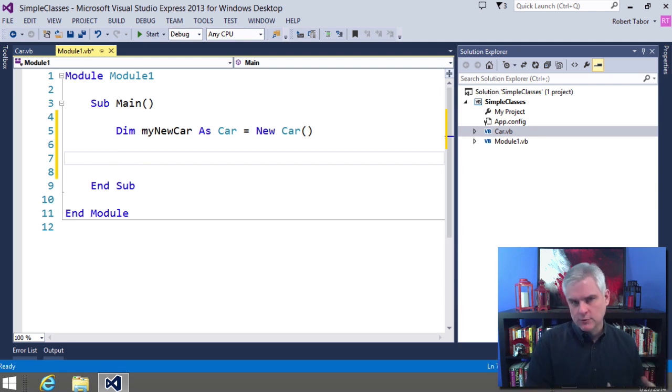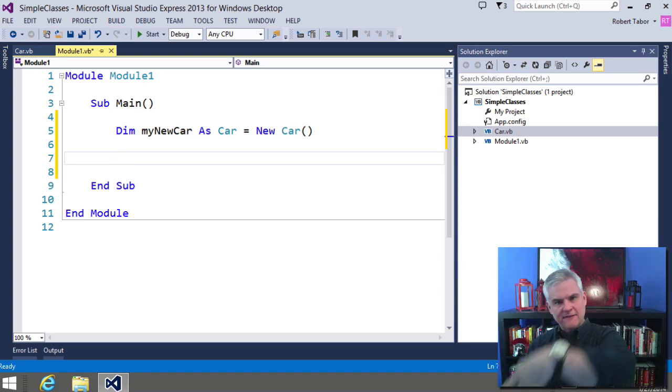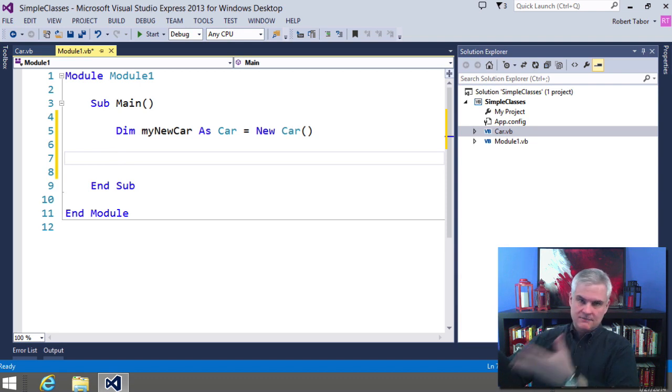The class is the blueprint. An object is instantiated from the blueprint. You can think of the class as a pattern, and an object is an instance of that pattern where you actually cut out the fabric according to the pattern and you sew it together and you have a dress or a pair of pants or whatever the case might be.